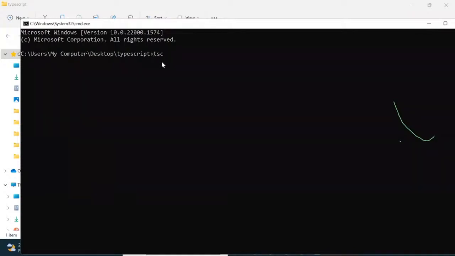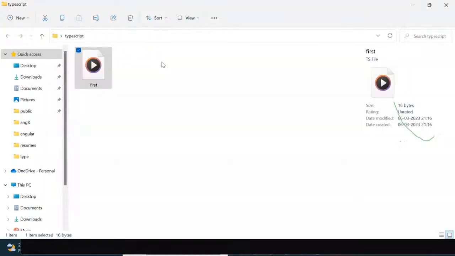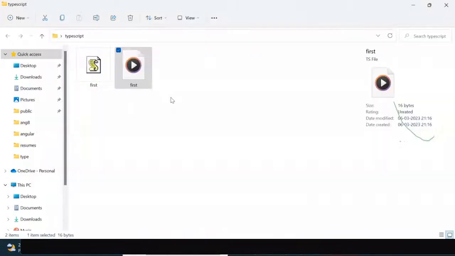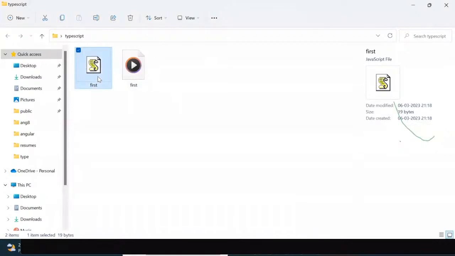There, TSC, what is our file? first.ts. Now it compiles that file. Is it 100% compilation or transpilation? It is transpiling. It checks for errors, but after that it is not converting into machine understandable code. It generates one new file with the name first.js. Now you can see this is the first.js file.